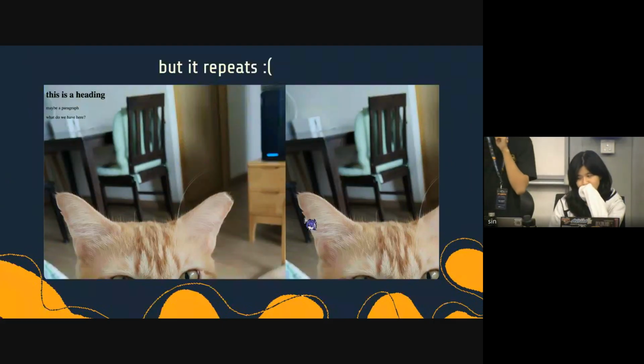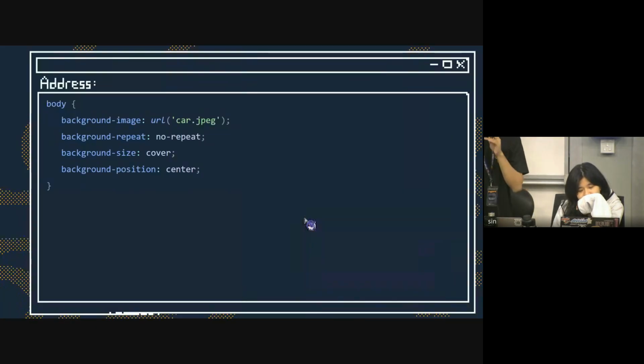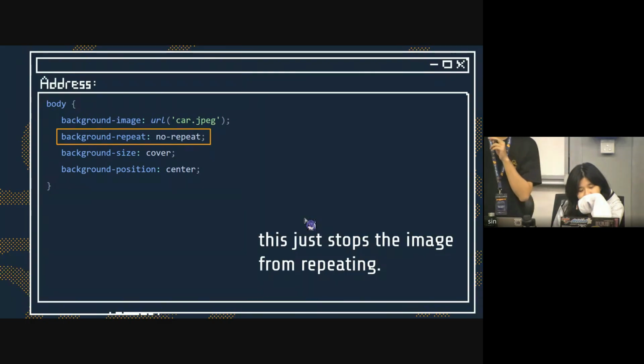So the first thing we'll notice when we do this, for most images, it won't directly fit the dimensions of the web page. So we'll notice that this image repeats itself and we see two cats on the screen. So what we can do is add these three lines. The first line sets background repeat to no repeat. So basically this stops the image from repeating.